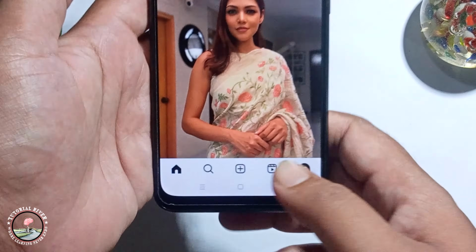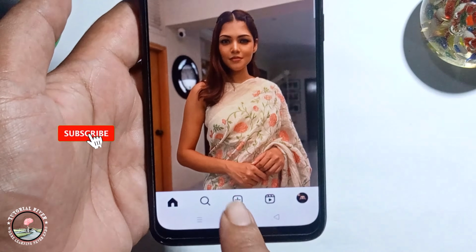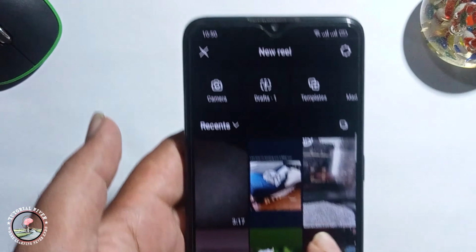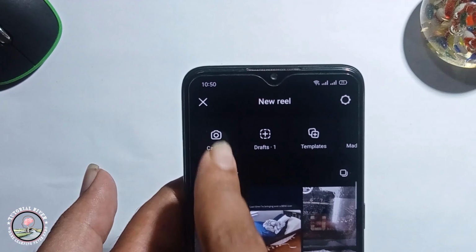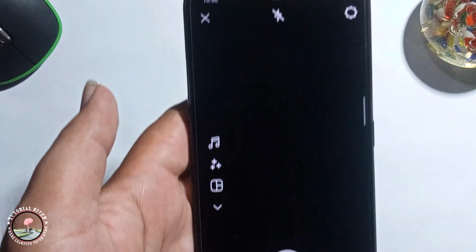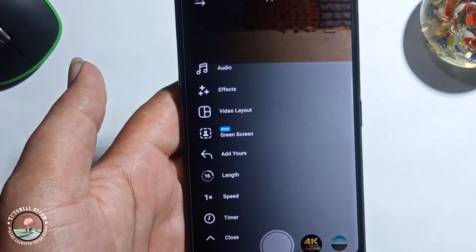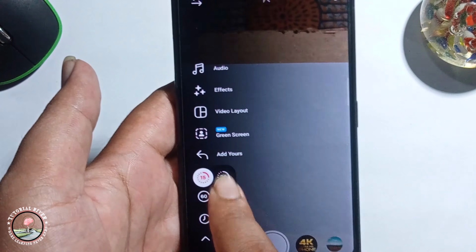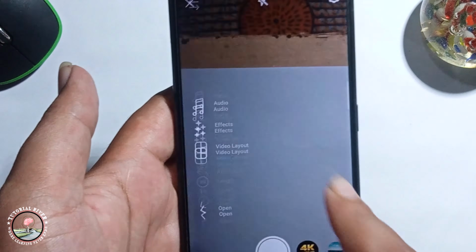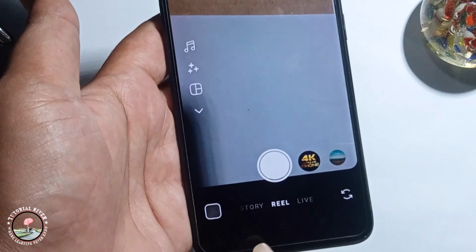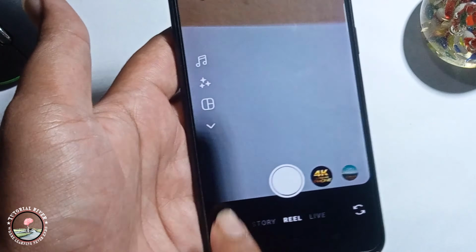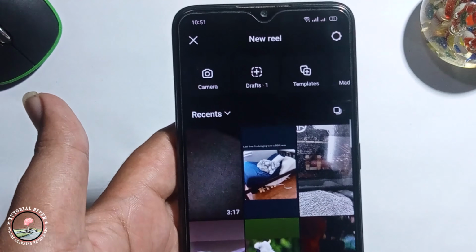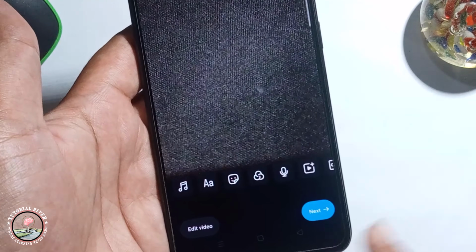So let's get started. After that, click on the plus option, select the reels option, and then click on the camera option. Click on 90, and then click on gallery, select, and click on next.